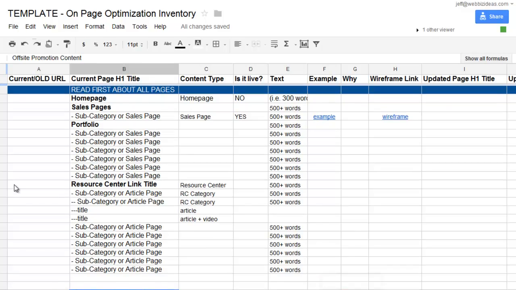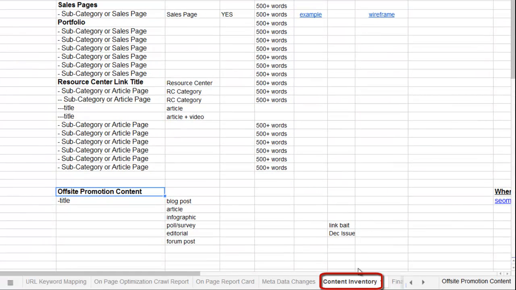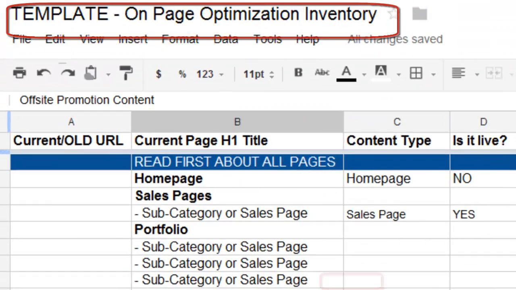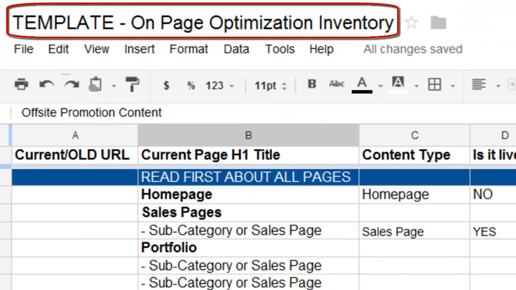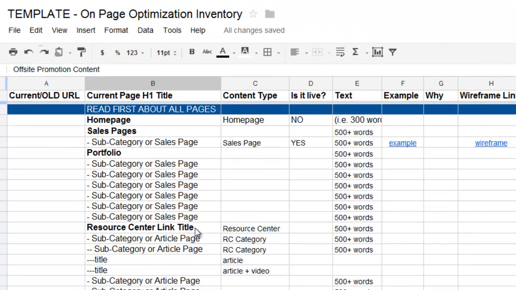This document is here. It's a tab called Content Inventory, and it's part of a much larger tutorial or a template you can download on our site called On-Page Optimization Inventory. On-Page Optimization Inventory really is everything that you want to change or modify on your website, and the content inventory document within this template are specifically those pages that you want to add, and it also includes pages or content that you want to add and promote on other people's websites.